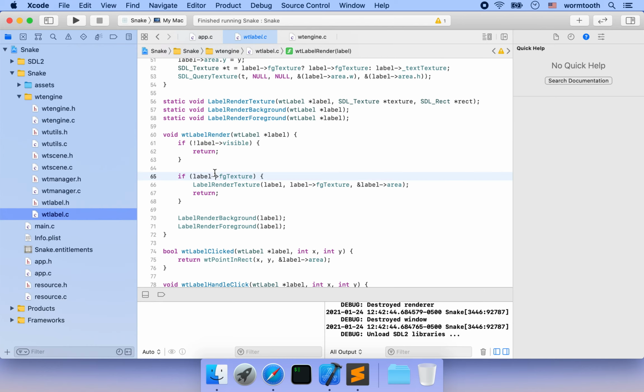For the render function, we first check whether or not we want to show the label, and then, as I said, if we have the foreground texture set, we're going to render this foreground texture and then return, and we're not going to render the background and the foreground. You can see that this label render texture is actually a function that wraps around SDL render copy. So you can just think of this function as a render copy function that will render the foreground texture at the given area here, and that's what it does.